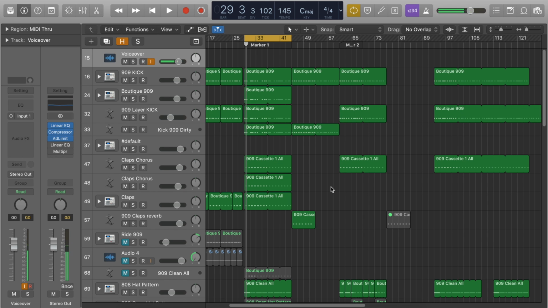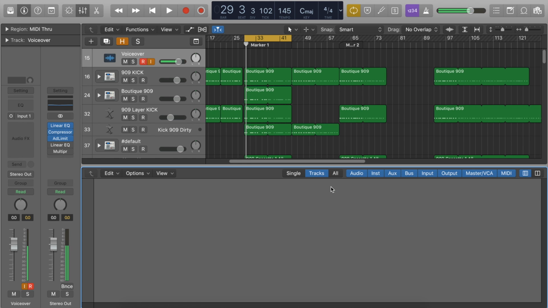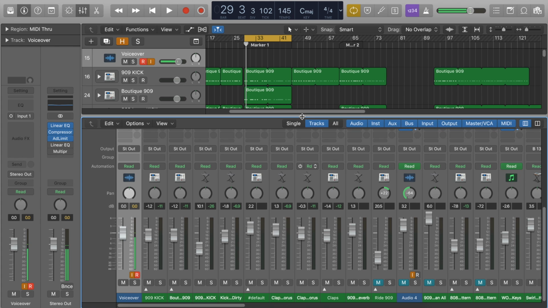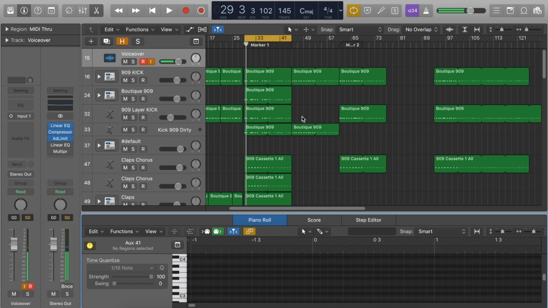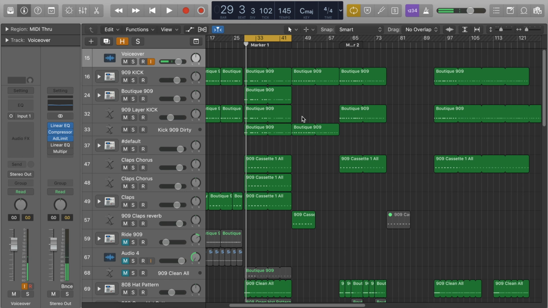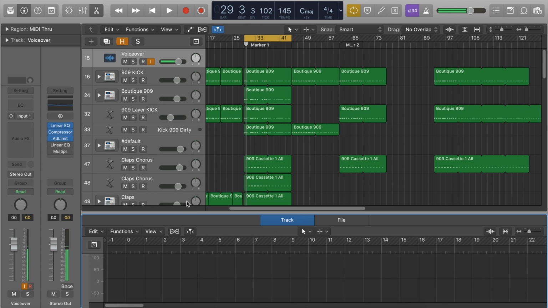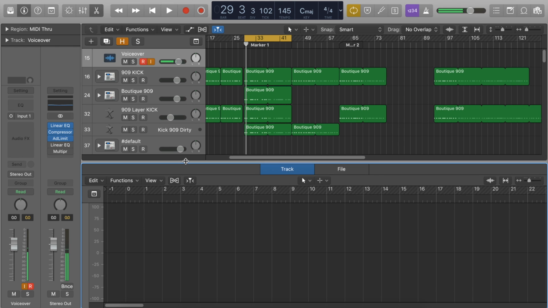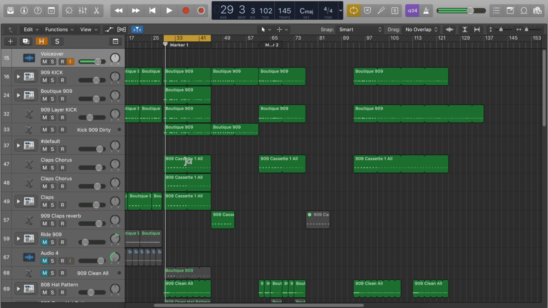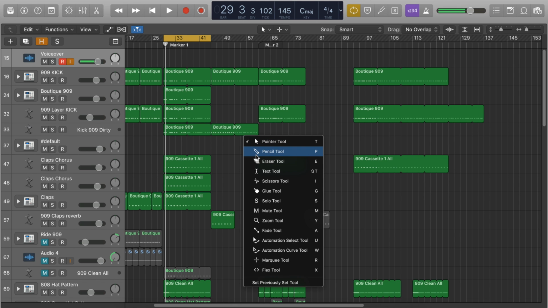First of all, to hide and show different windows. If you press X on the keyboard, you can show and hide the mixer. So that's just using X. You can hit P for the piano roll. You can hit E for the editor to edit audio regions. You can hit I for the inspector, so you can hide and show the channel strip on the left. Or you can also hit T when you're in this main window here for the tools menu.